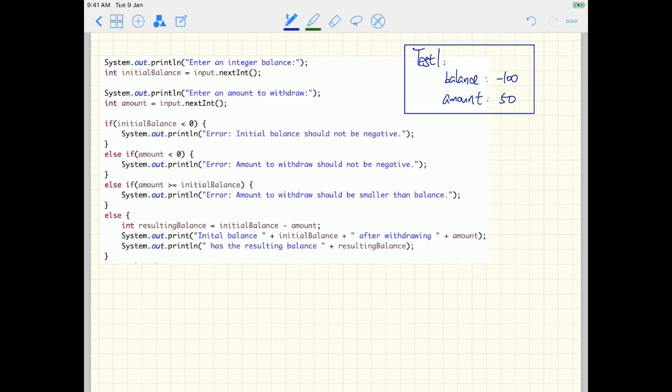Okay, for the first one, let's use green to illustrate. So execute the first line over here. It's going to say enter an integer balance, and let's say we enter minus 100. So that means minus 100 will be stored into initial balance. Then we go to the next line, enter an amount to withdraw. In that case, the next input will be 50. So now we enter 50 here, and that means 50 will be stored as the amount.